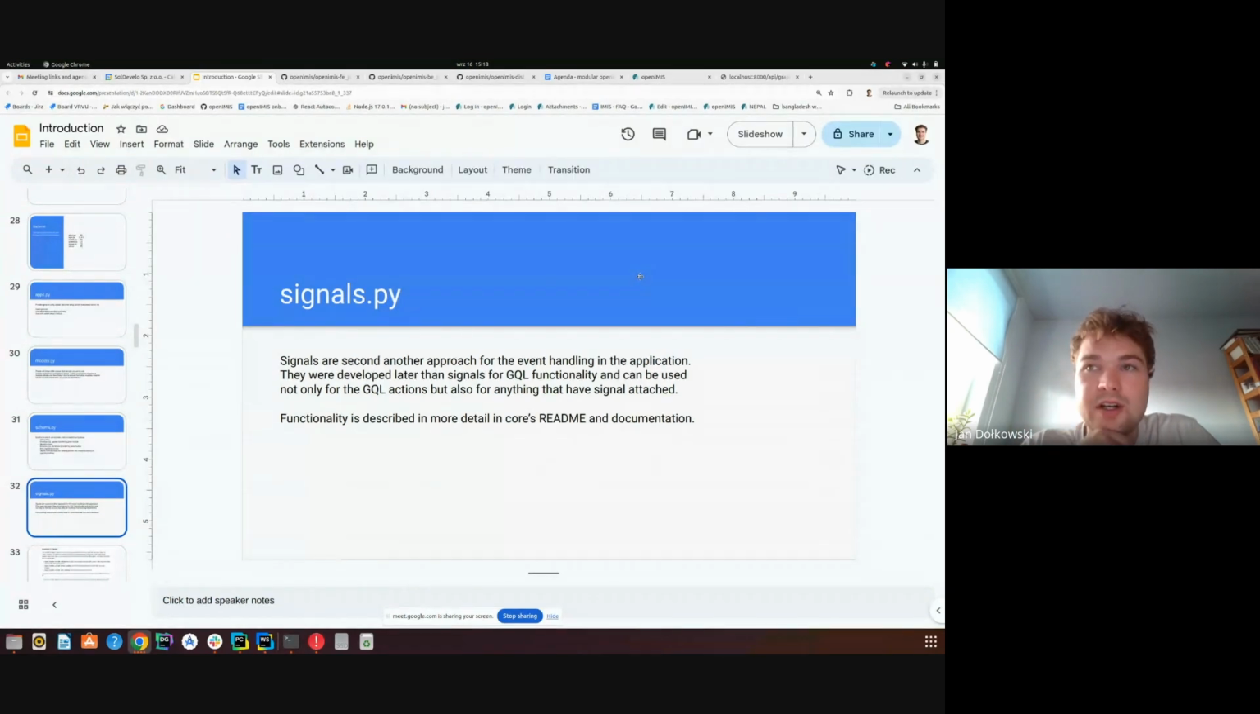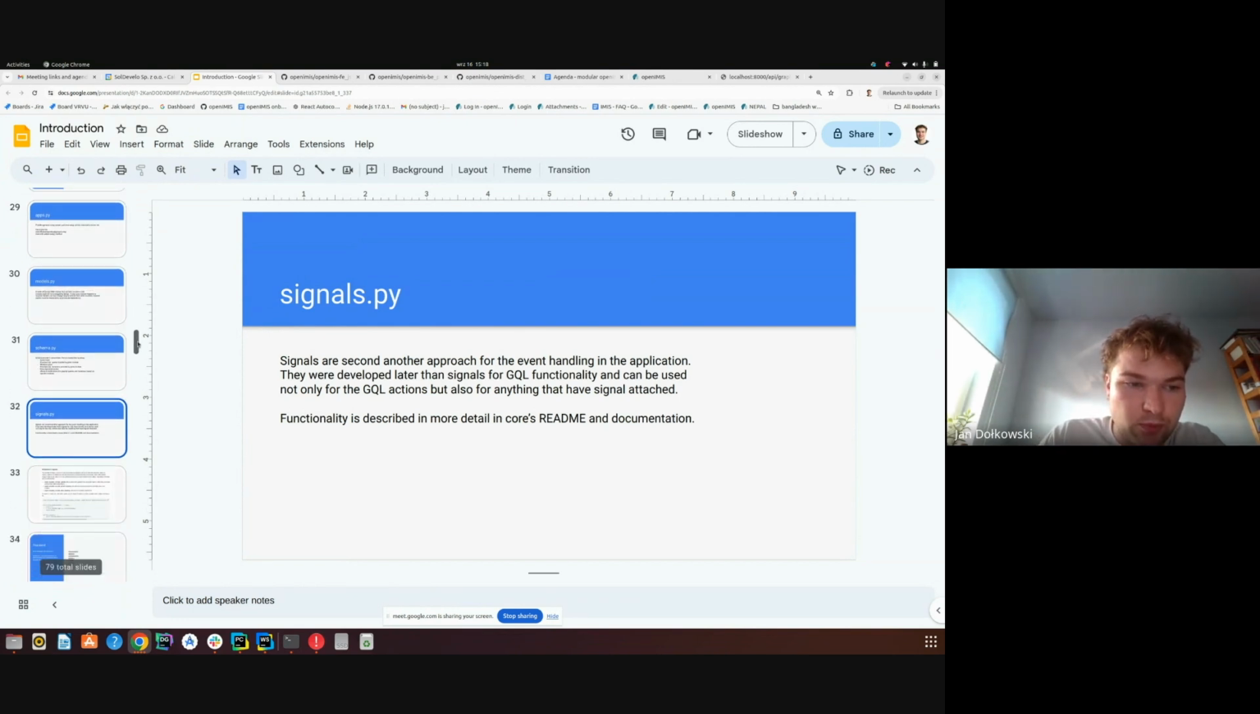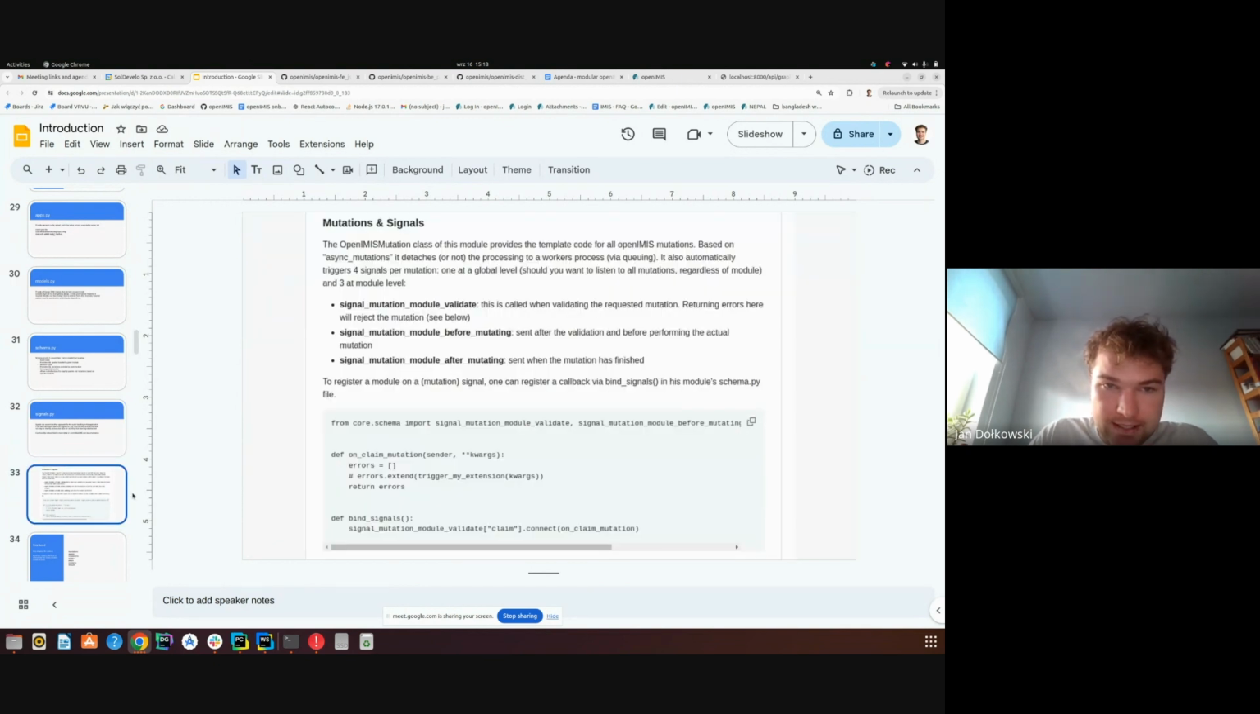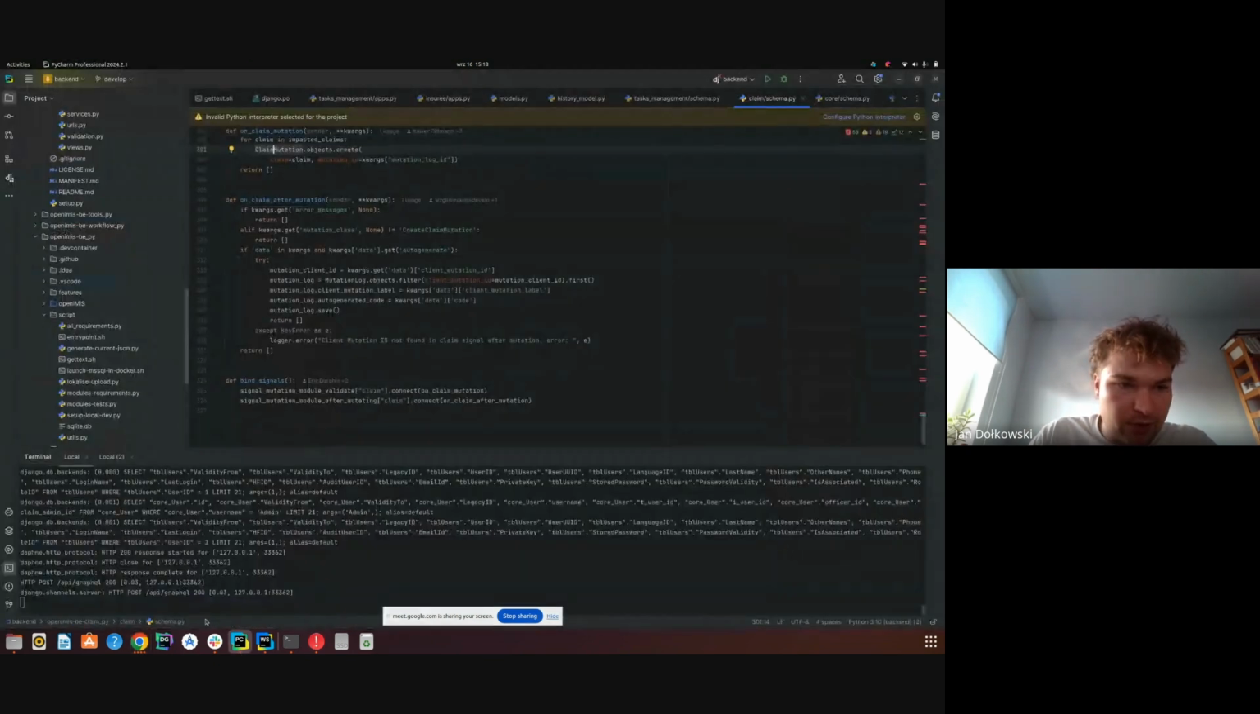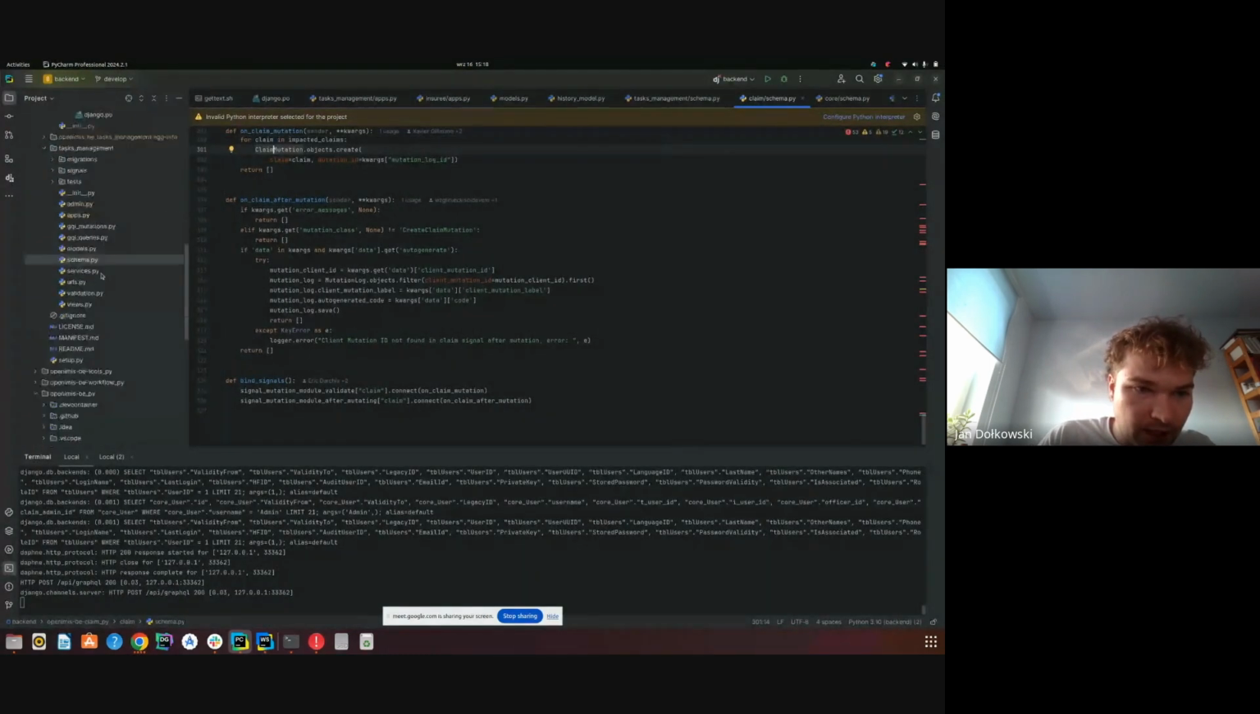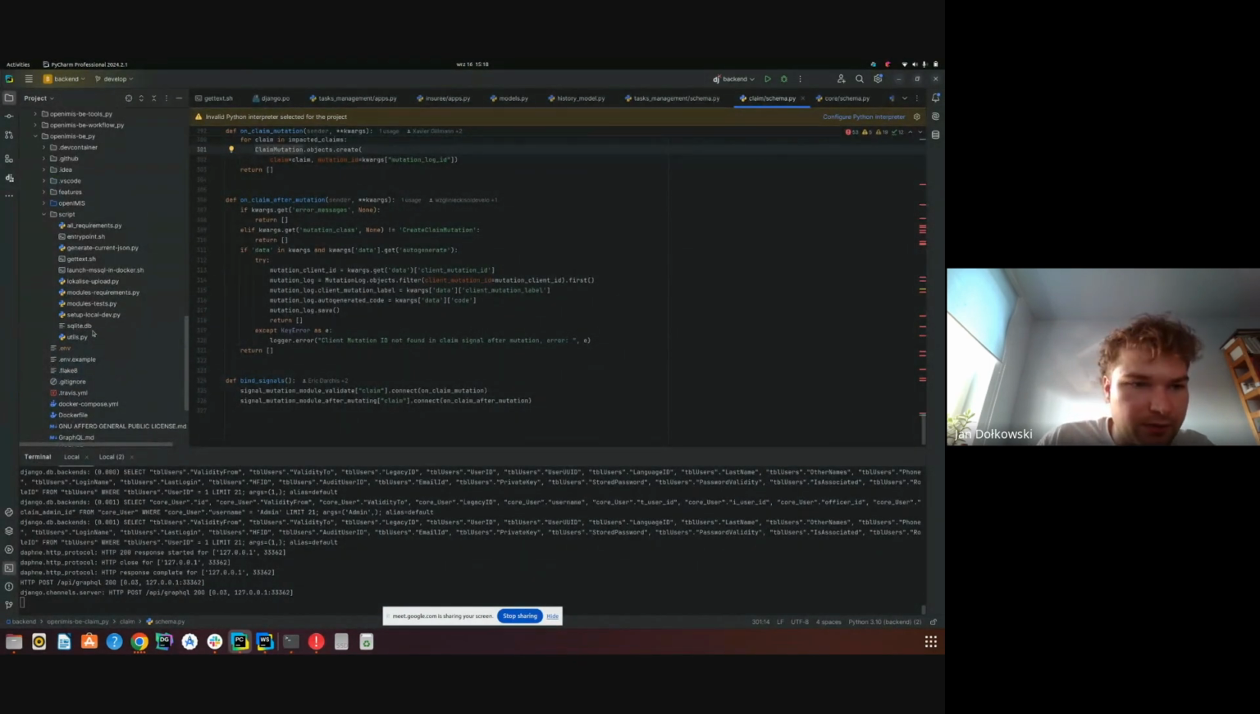Initially, those signals were used only during mutations, but someone decided that it would be good to use them in different parts of the app as well. So I will show you an example of how they are used.